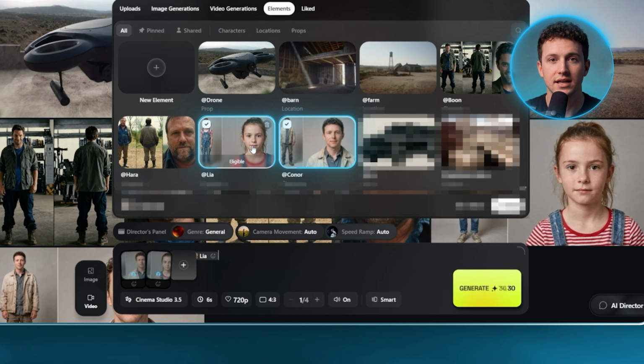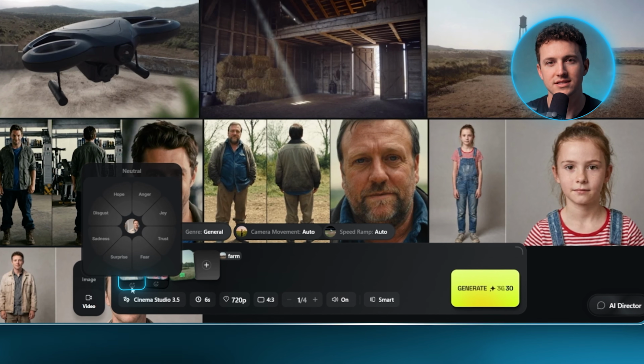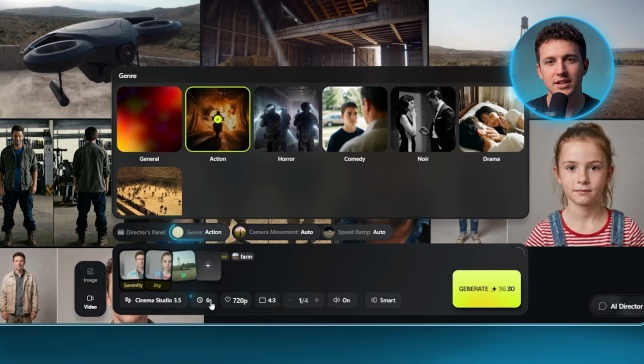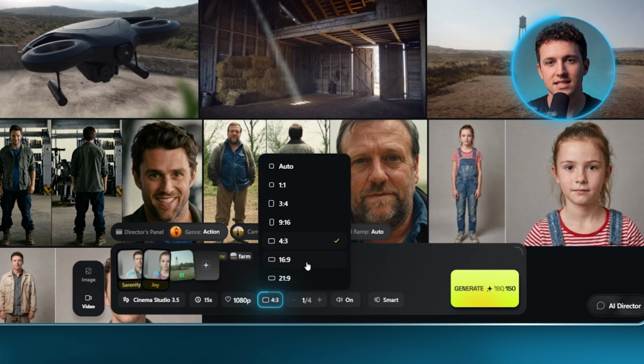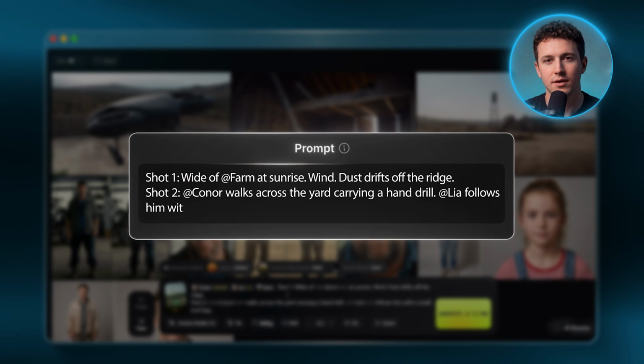I'm dropping in Connor and Leah as my saved characters, selecting the farm as the location. And then, for emotions, I'm setting Connor to serenity and Leah to joy. This is important because for our opening shot, we want to establish a happy moment with our characters before the action kicks in. Genre is action, duration is 15 seconds, resolution at 1080p, aspect ratio 16:9, audio on, and shot control set to smart. Then I paste in the prompt and hit generate.